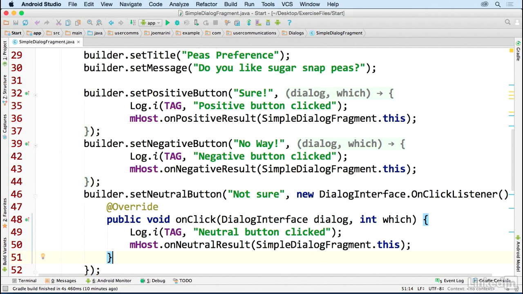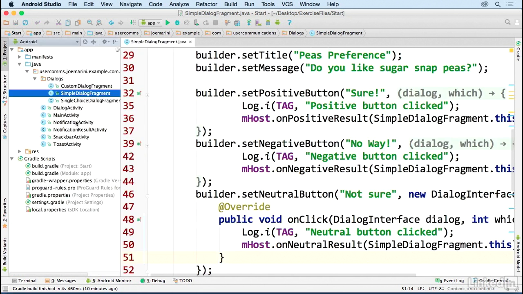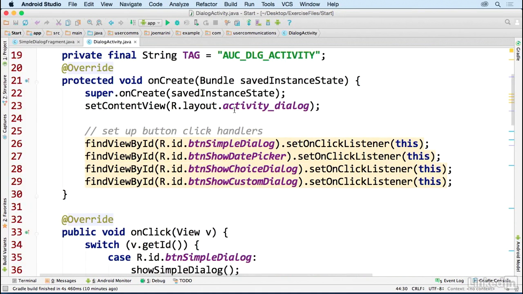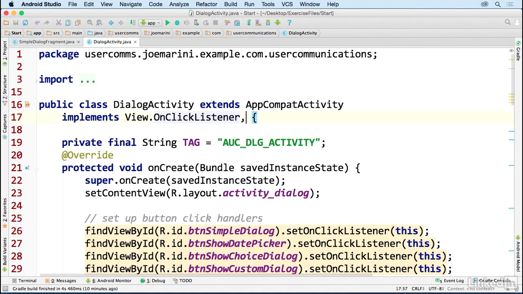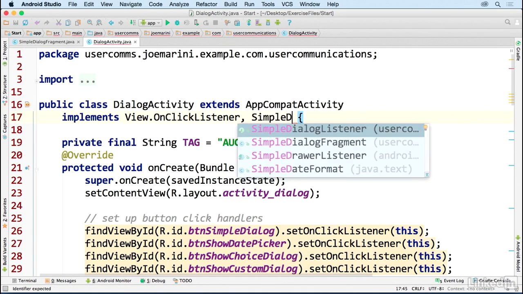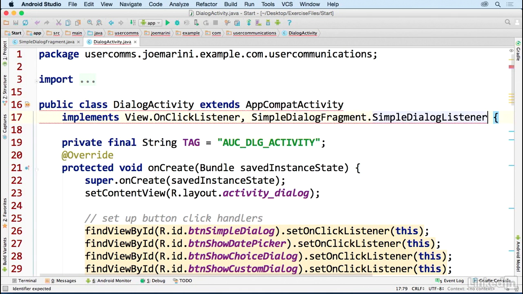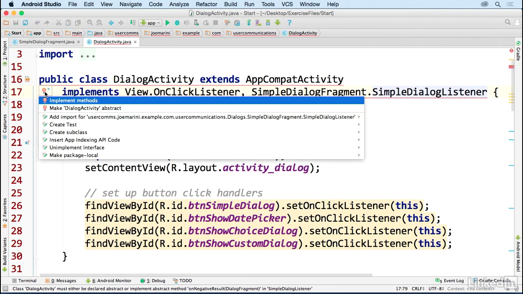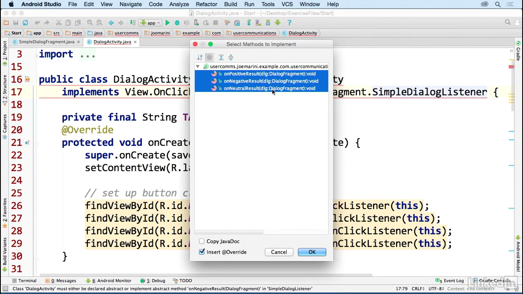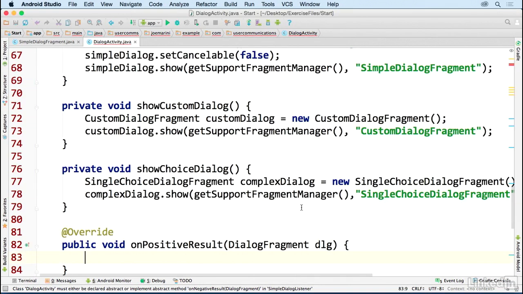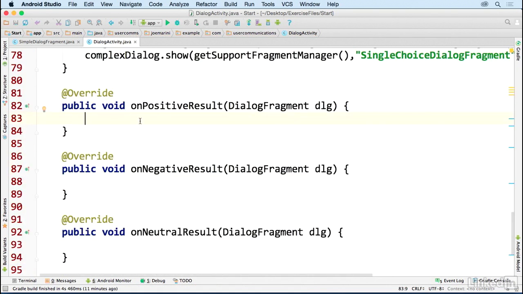Now I just have to implement this interface on the calling activity in order to receive the callback functions. So let's modify the activity declaration to implement this interface. To do that, I'm going to open up DialogActivity. And at the top, in the implements list, I'm going to write implements SimpleDialogFragment.SimpleDialogListener. So now you can see that I'm getting this little red squiggly, and that's because now that I've implemented this interface, I have to implement overrides of each of those functions because they are required. So I'm going to click on my little light bulb over here, and I'm going to choose implement methods. I'm going to choose to implement all 3 of these methods. I'm going to click OK. And all 3 of those method overrides are now added to my code.